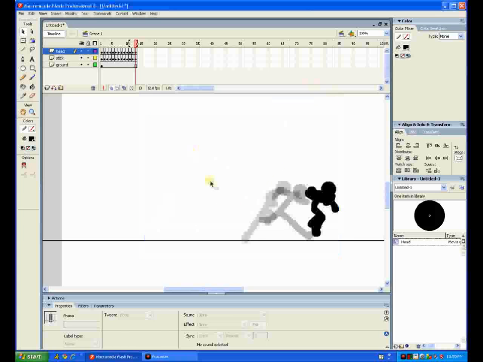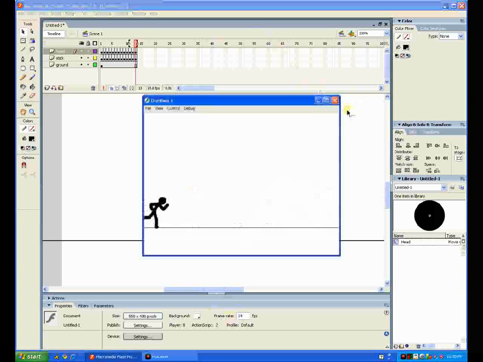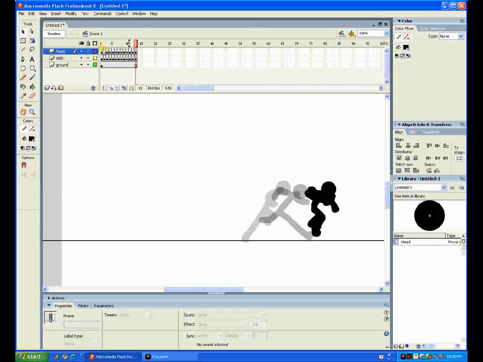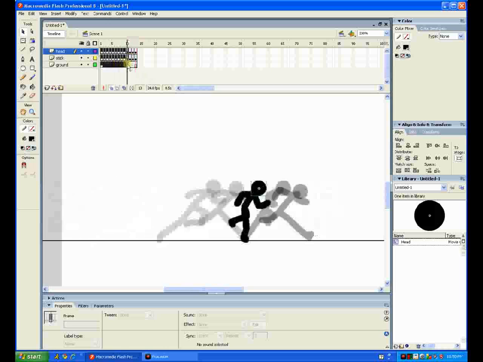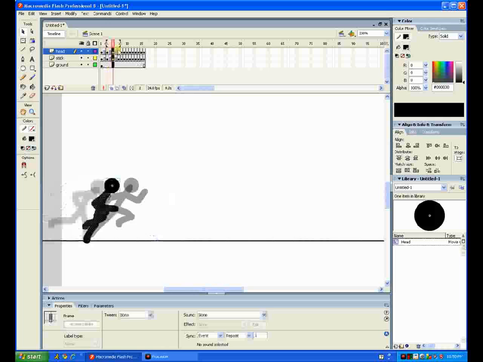Let's try seeing it at 24 FPS. Not as good. A bit too fast. If you want, you can select all each frame, press F5 to insert frames, and you'll get a little lag or an extra frame, so it lasts longer.